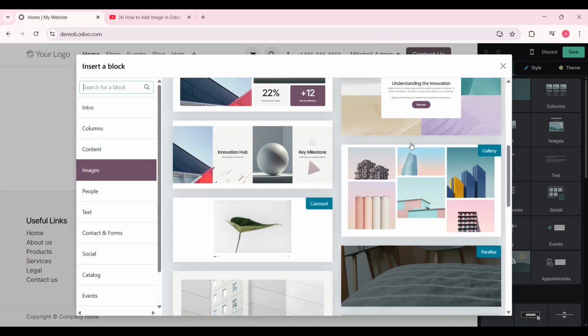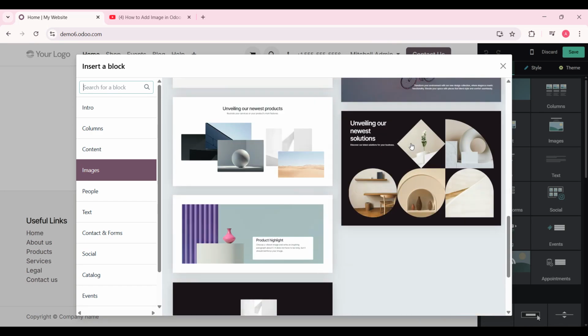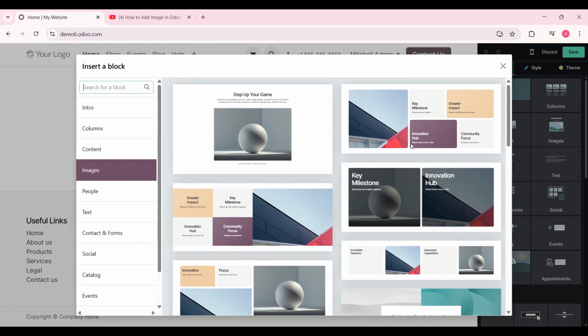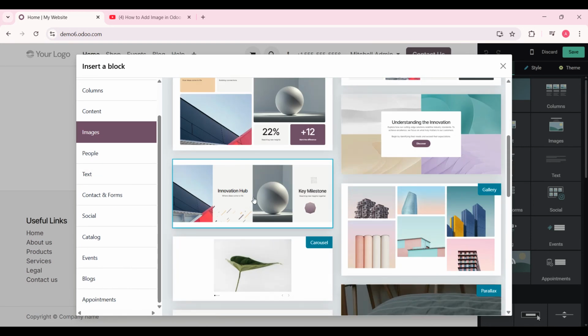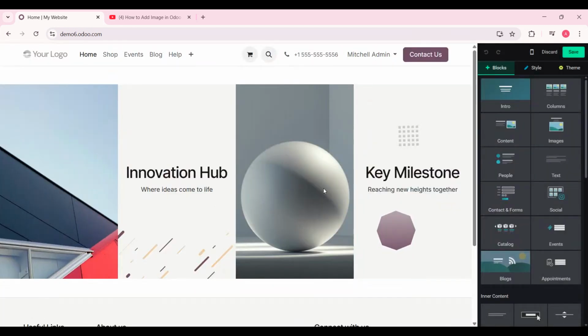You'll see options to upload a new image from your computer, select an existing image from your Odoo media library, or even use a URL if needed. Choose the option that works best for you. If you're uploading a new photo, select the file from your computer and wait a moment for it to upload.